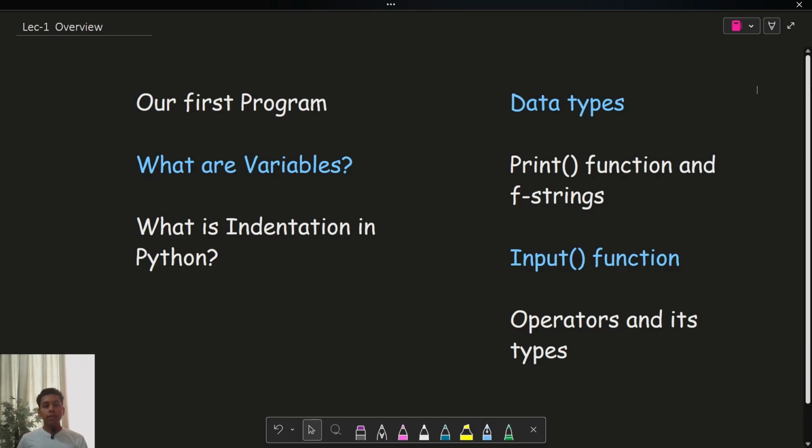Today our agenda is to cover our first program, then what are variables, what is indentation in Python, then we will see data types, print function, f strings, means formatted strings, then input function, and then operators. There are three types of operators: logical, mathematical, and relational. So we will see all these three. Let's quickly jump into our first program, and for that we need to open our VS Code.